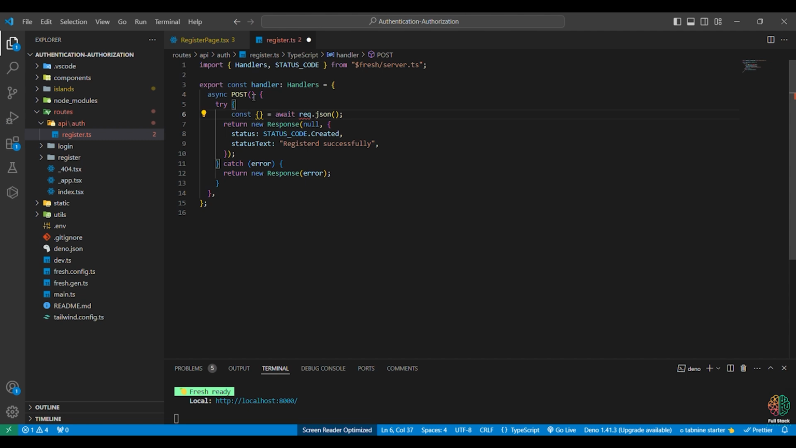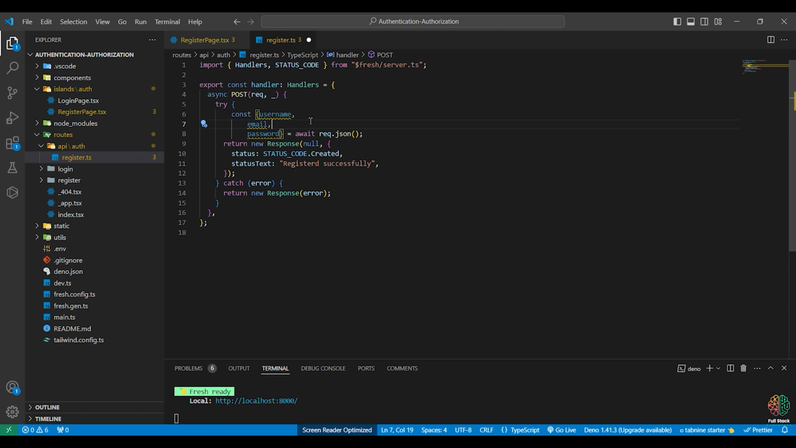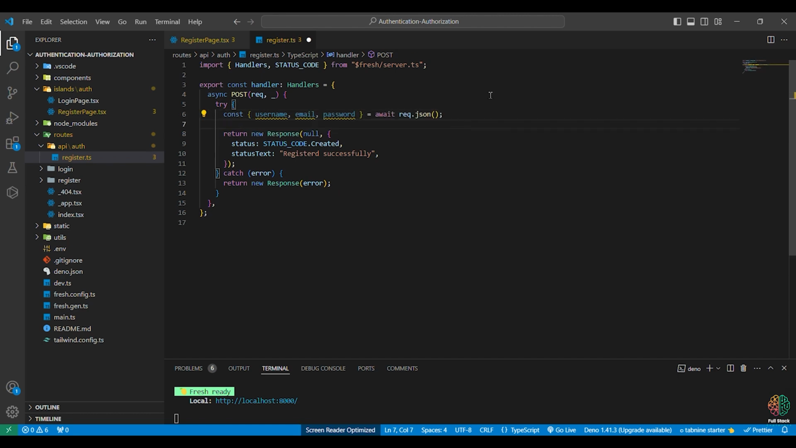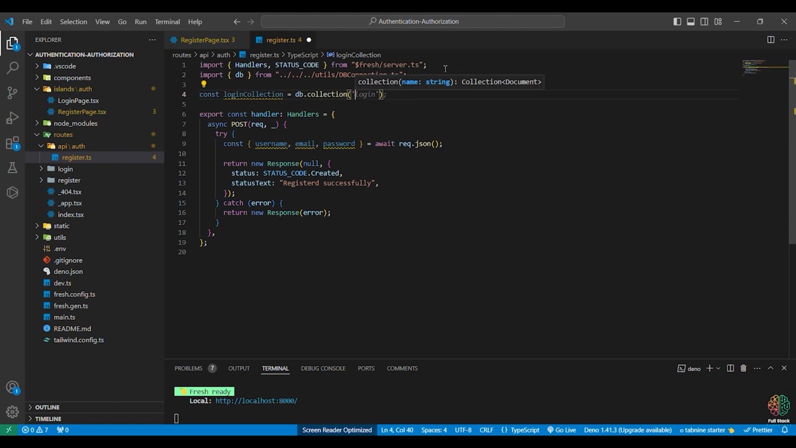To check what we are sending from the client side, open the register file, as we are sending 3 values. Copy the values and paste them in the curly brackets. Now above the handler, get the db variable which we got from the connection file and name the collection here. I'll name the collection as users.